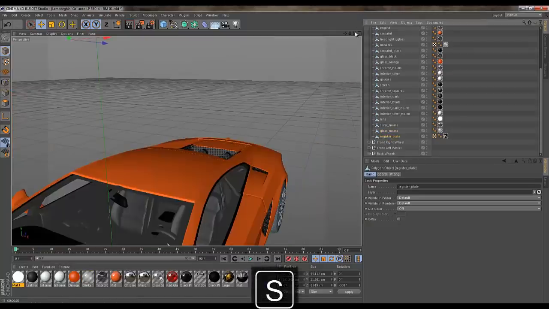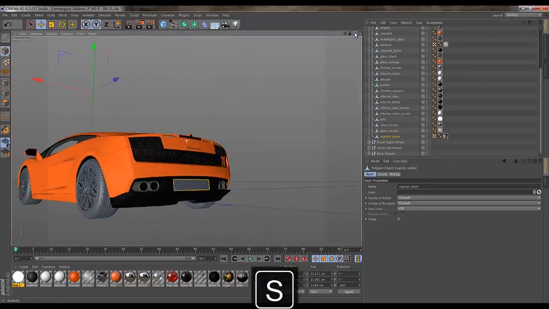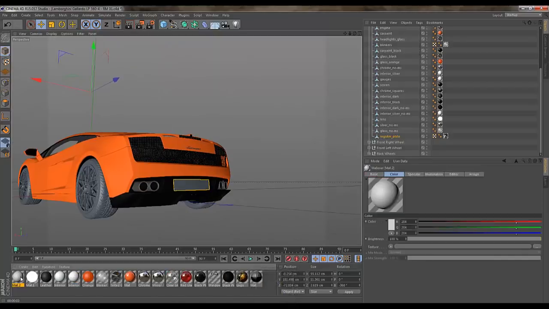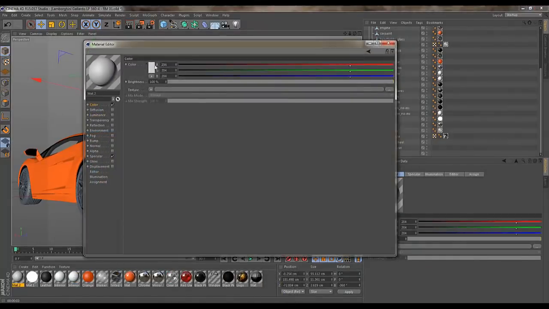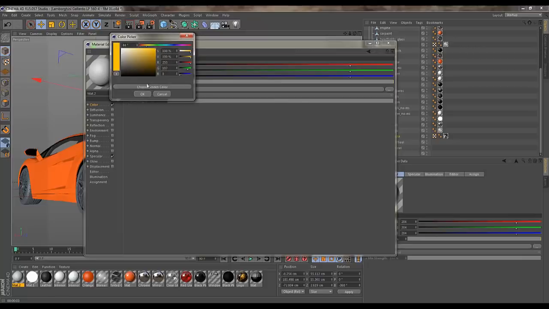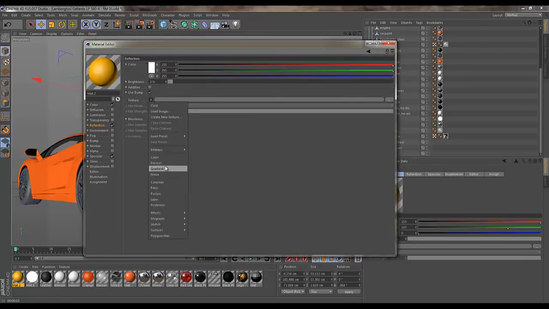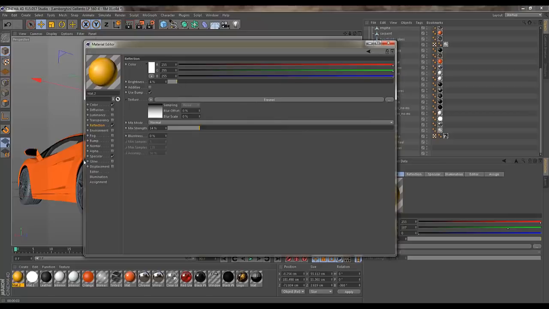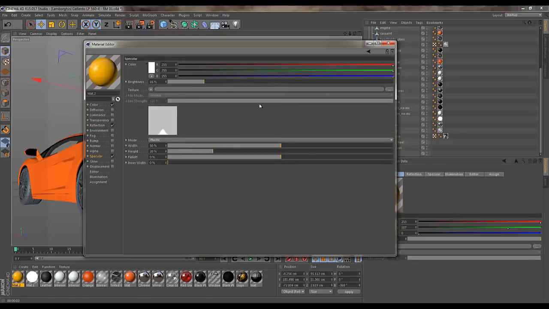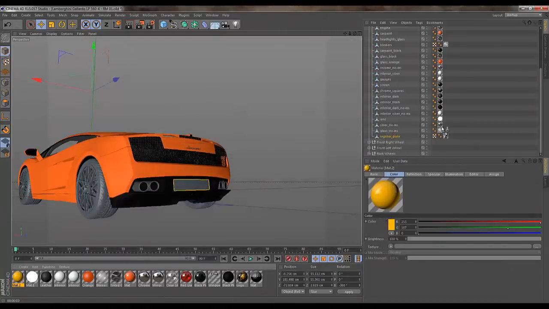Number plate. Where is the number plate? Oh yeah, look, it's there. Okay. So you're going to want to put a number plate on there most likely, but we'll just create a quick yellow, reflective, Fresnel, specular, right, and that's our number plate there.